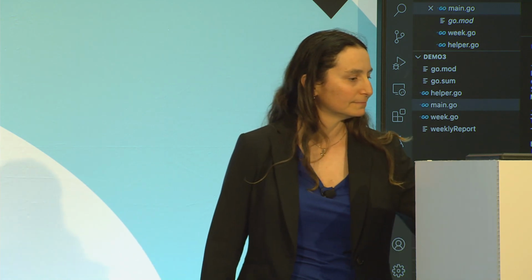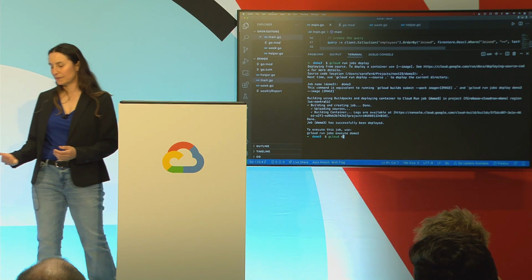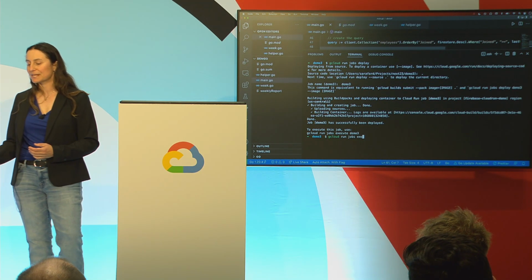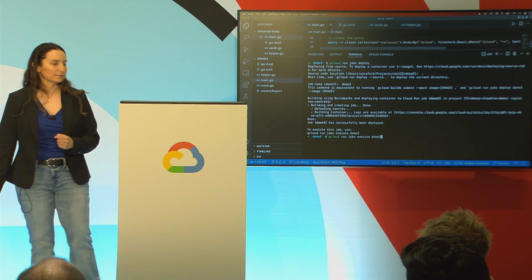I give it the source location. I give it a name, demo3. But notice that there was no prompt for unauthenticated invocations, because you're not handling requests. You're just running a job. And now that is finished, I can say gcloud run jobs execute, and then the name of my job.